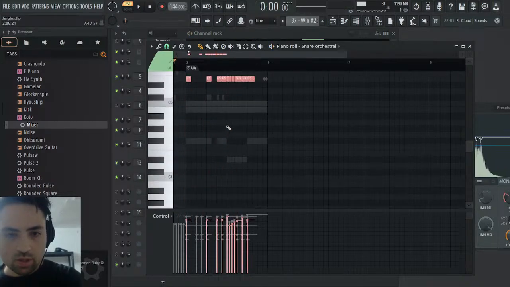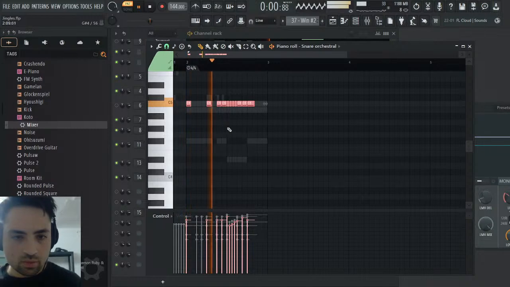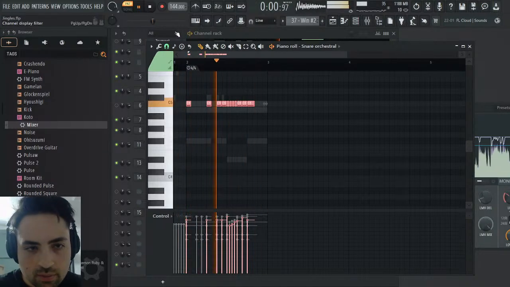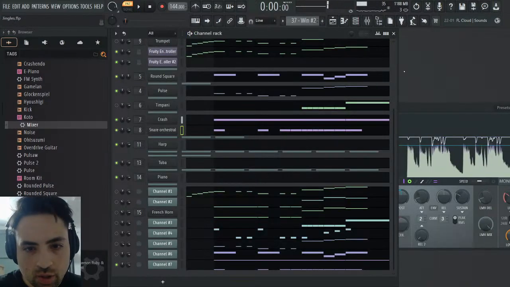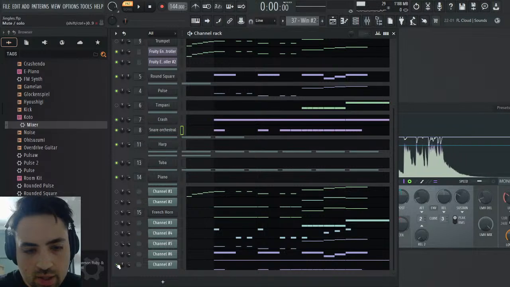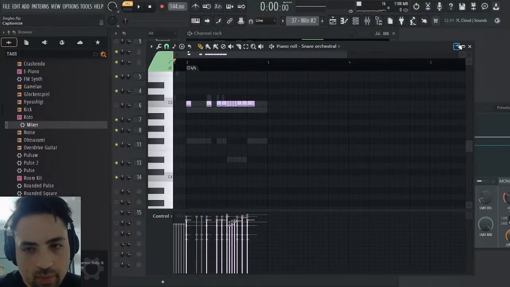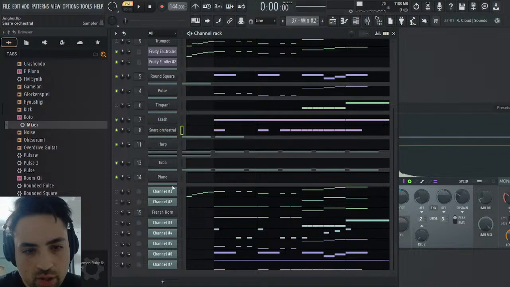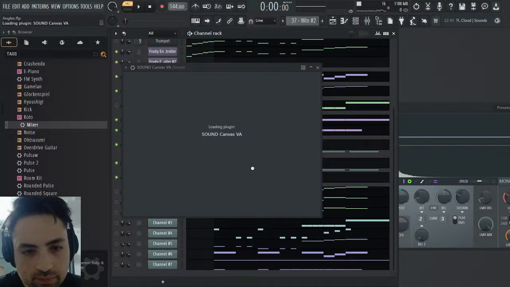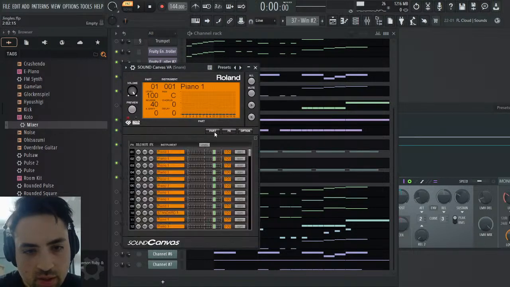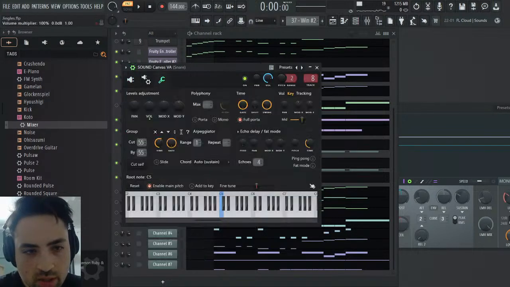Let's bring this up here. Okay, and I think we want to make this a snare roll. Actually, to do that, we'll need to make this a Sound Canvas VA, and then we'll go set the volume to 150%.